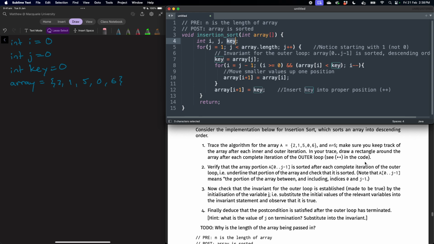The question's also suggested that we should note the place in our trace whenever we hit the end of the outer loop. And that's because they've described the invariant for the outer loop. So the start of the outer loop and the end of the outer loop become important locations because those are the locations where that invariant has to be true. And you'll see me do that. All right, let's get going on the program.